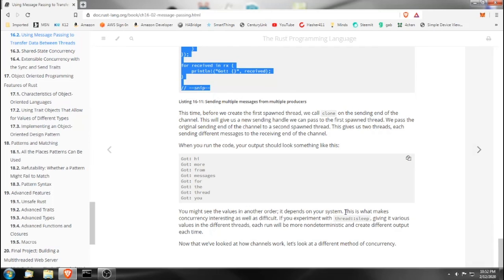Listing 16-11, sending multiple messages from multiple producers. This time, before we create the first spawned thread, we call clone on the sending end of the channel. This will give us a new sending handle we can pass to the first spawned thread. We pass the original sending end of the channel to the second spawned thread. This gives us two threads, each sending different messages to the receiving end of the channel.